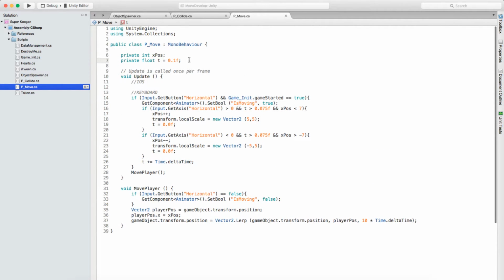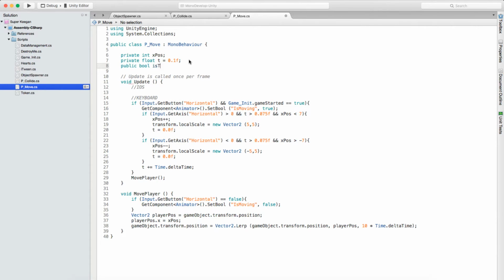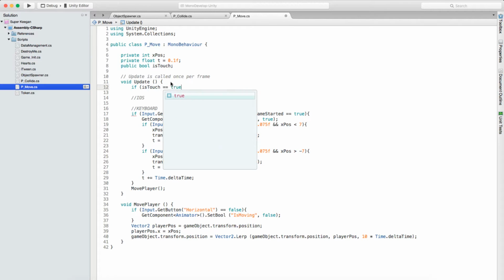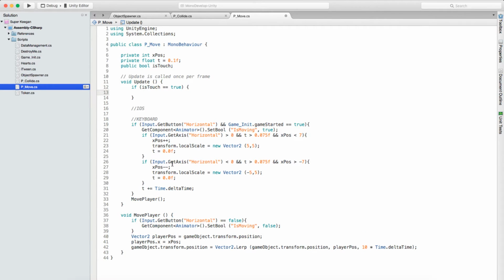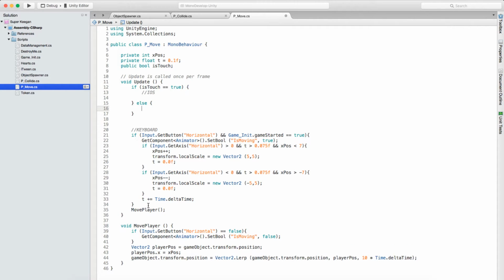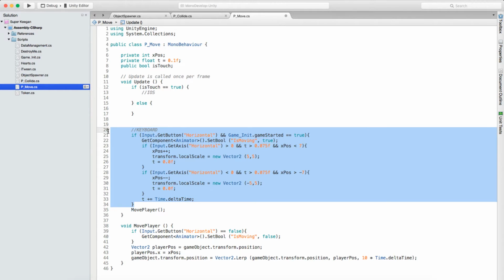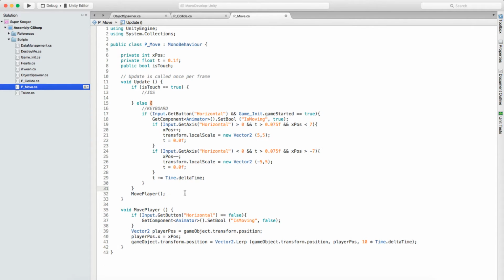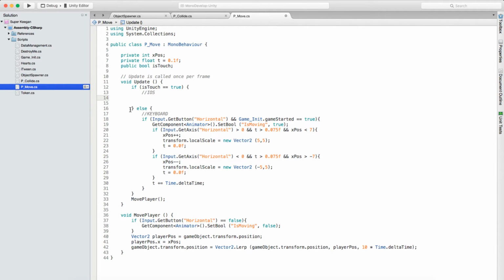Okay, so first we'll create a new public bool is touch, and we'll leave it like that. We can set it in the inspector, and we'll wrap this entire if statement. If is touch equals true, then do all this, else we do this. Cool. So we just need to create the iOS touch inputs now.